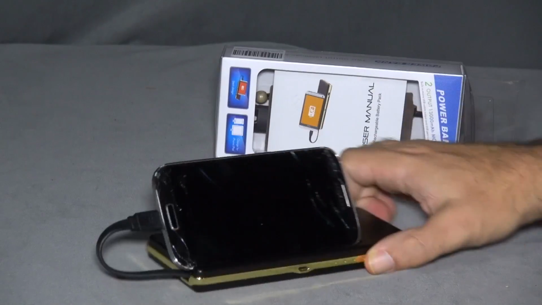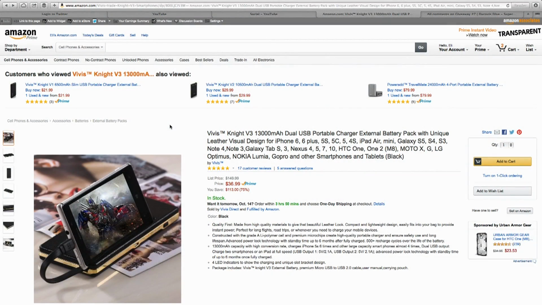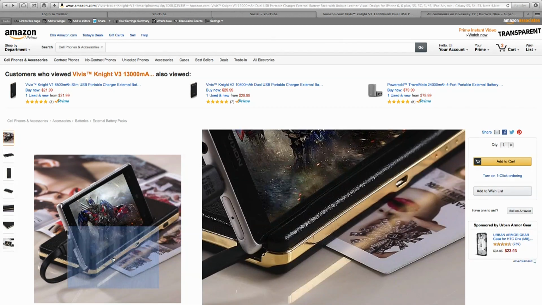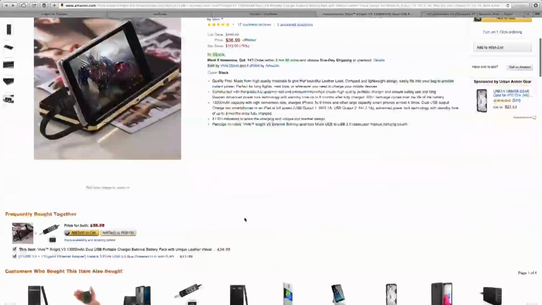Now, if we go over to the computer, I can show you. You can buy this on Amazon.com right now. I'll give you the link below. They say it's $150. Yeah, whatever. But the sale price is $36.99. So for a 13,000 milliamp hour battery for $37, I think that's a pretty good deal. Especially since you get that nice little stand thing in there.